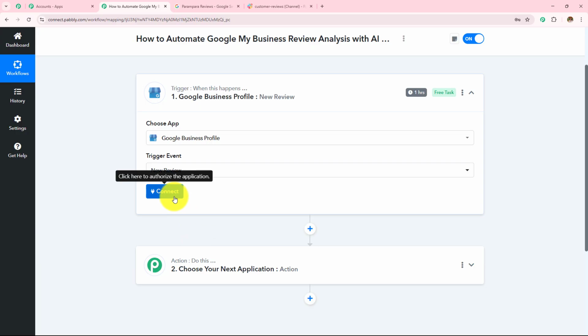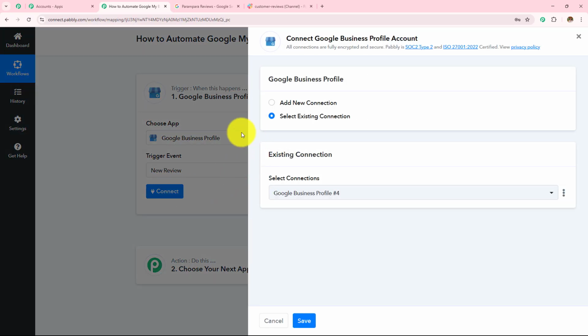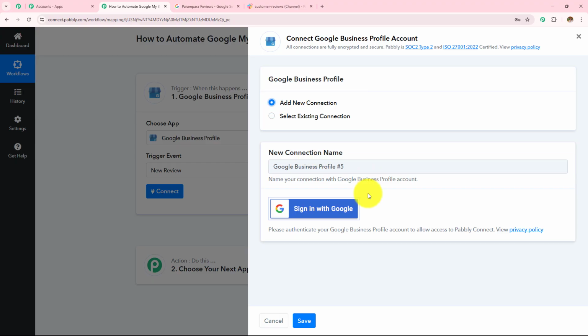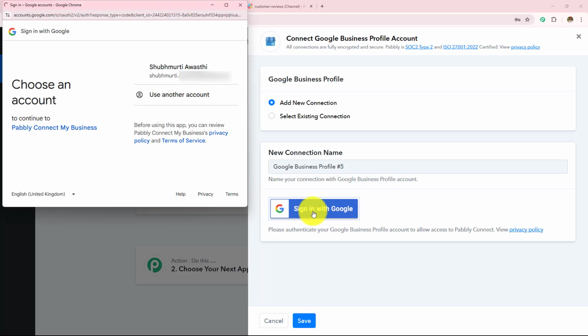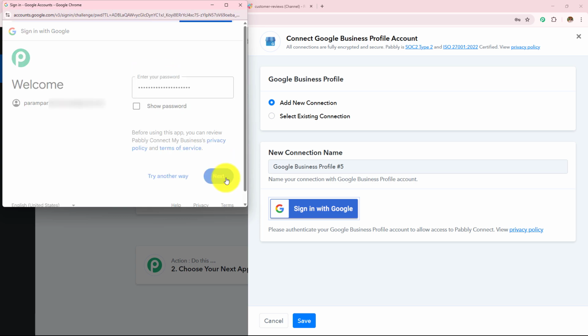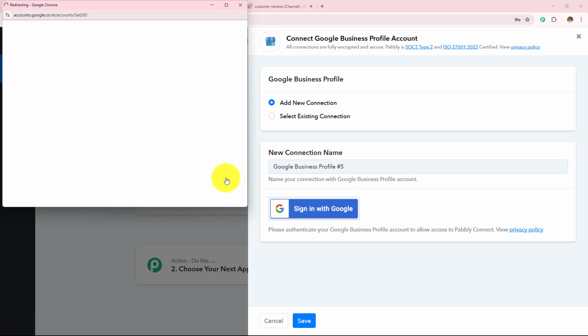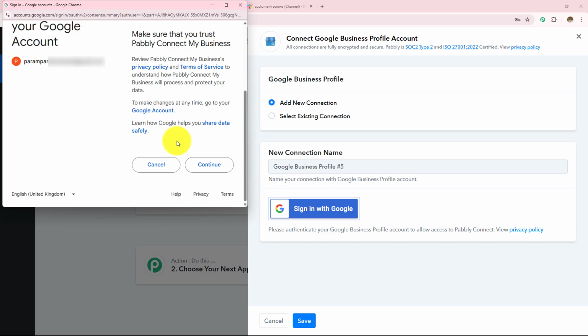So now I'm going to click on this connect. If you have an existing connection, go with save. If you don't have one, click on this add new connection and then click on this sign in with Google. Here we have to choose the account, and I'm going to add my account. So here I have added my Google Business Profile, and now I need to grant some permissions, for which I need to click on this continue.